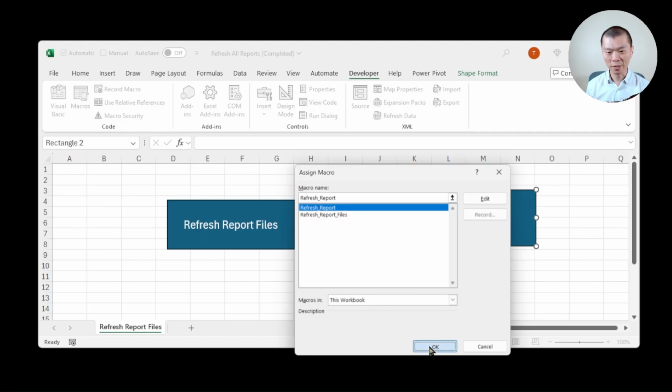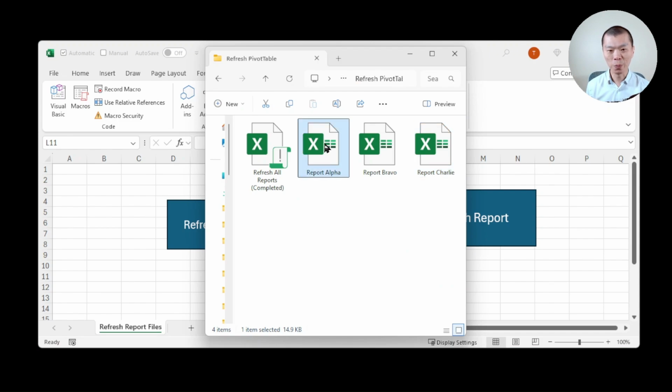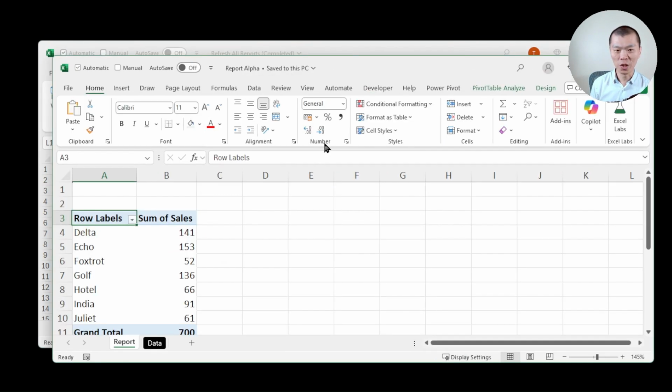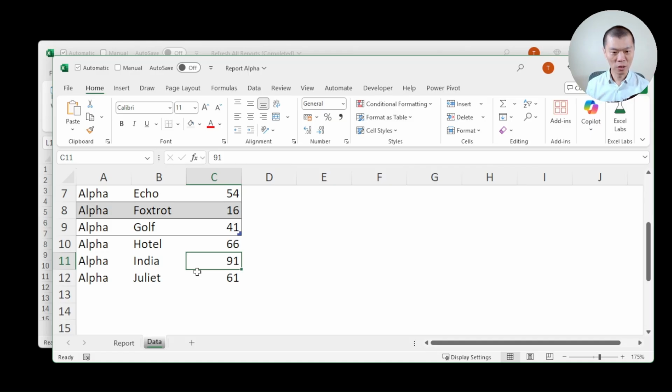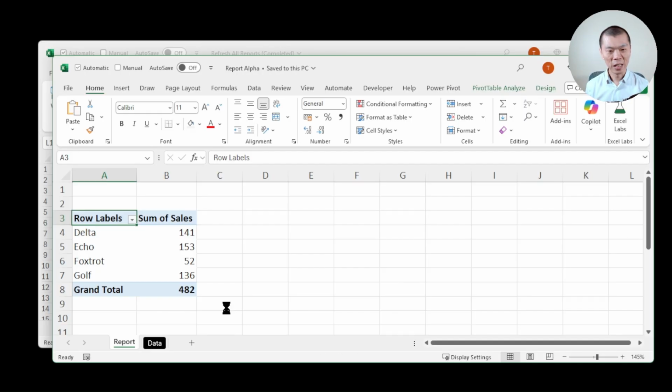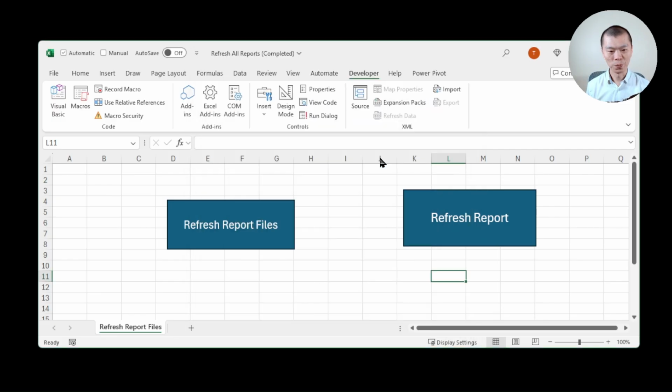And we click OK. When I click away and move my mouse pointer onto this shape or button, you will see the mouse pointer changes to the finger pointing icon. Now I need to do some testing. I need to go back to my report and reverse the changes just now. I open Report Alpha, reverse the data, just move it up and Refresh All, and then move it down to extend it. Double check, save it, and do the same thing for the other two. Bravo.